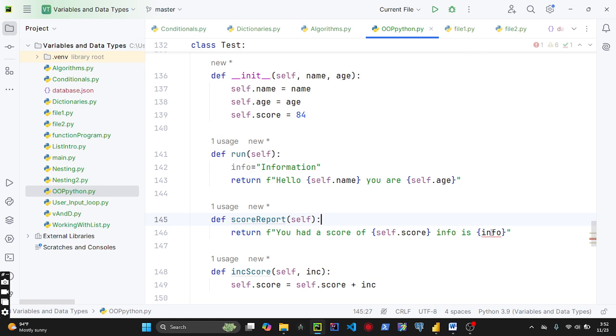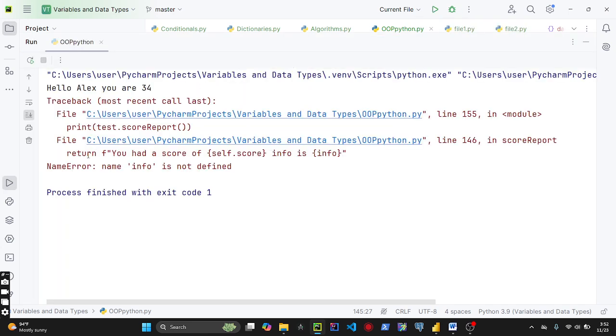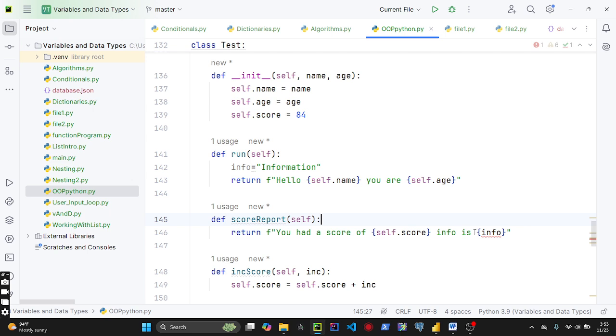And if I still go ahead to execute this program, ignoring the red underline by Python, you will discover that it will tell me name error, name not defined. So we get name error, name info is not defined. So that is it. That's what we mean by encapsulation.